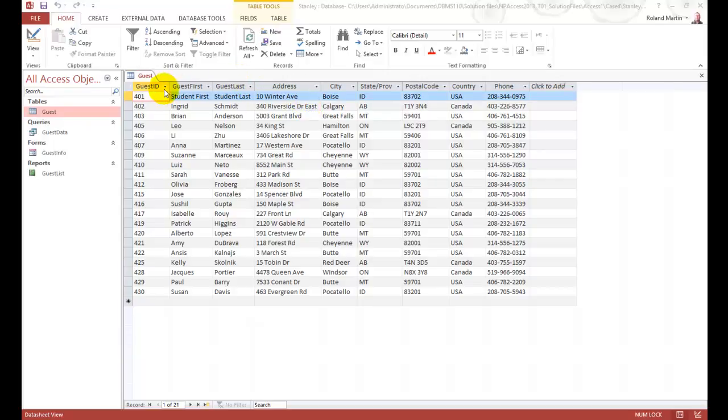And the field may be a primary key, like the guest ID being our primary key. That is a collection. It could be a collection of fields or it could just be a single field that uniquely identifies each of our records in the table.